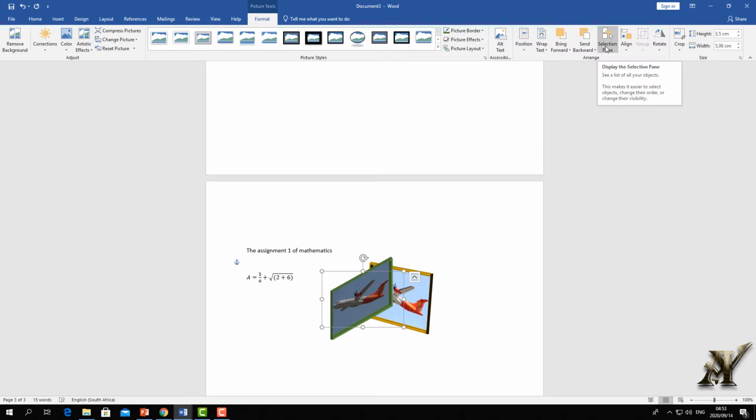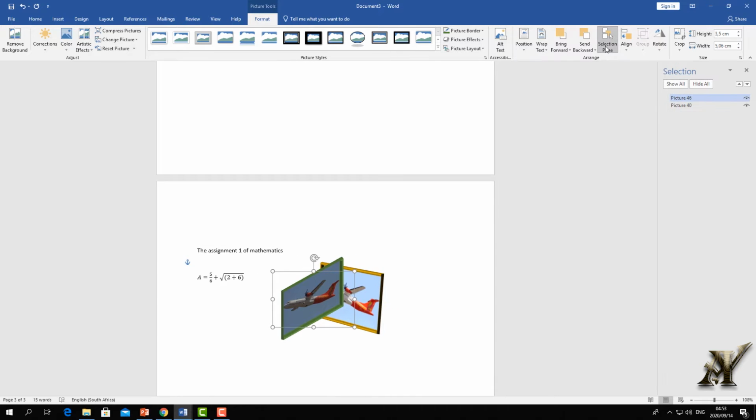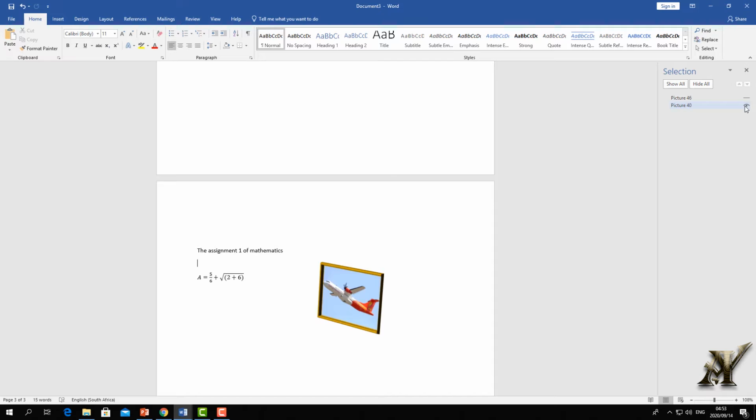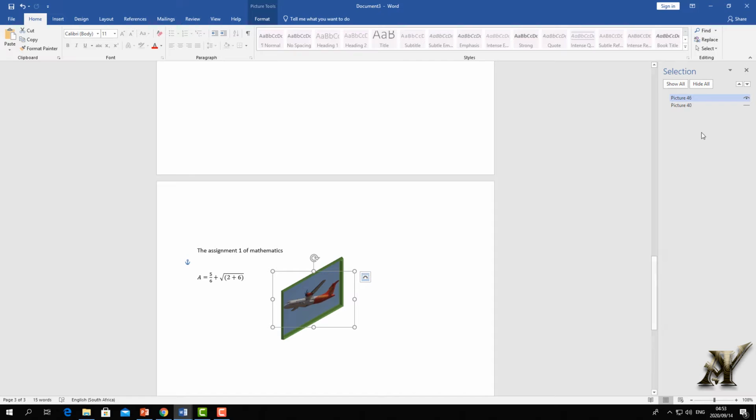Now, selection pane. What is selection pane? If I click here, they give me this tab, so I can hide some stuff. I can say I don't want to view this image. I don't view this, so I can print without these two images. But if I put this back, I can print one image.